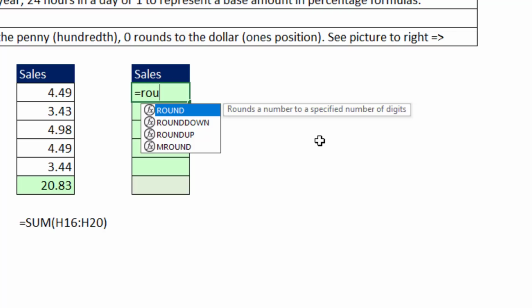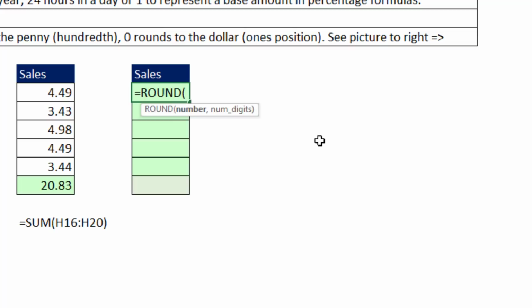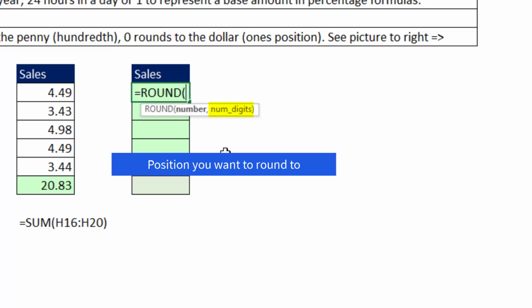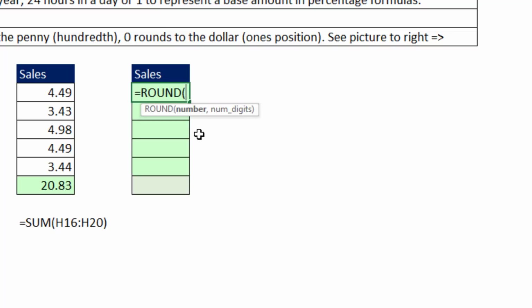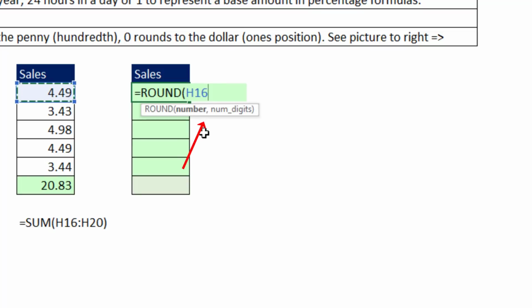Now, when the function is highlighted in blue, you can use your tab key to enter the function into the formula. Now, this function has two arguments, number and number of digits. So to get it to work, you've got to put in some number to round. And then for number of digits, you have to tell it the position you want to round to. All right, so the number argument is bold, and that's the ROUND function saying, hey, I need a number to round. So we'll put the number we want to round into the number argument. I'm going to take my cursor and click on cell H19.